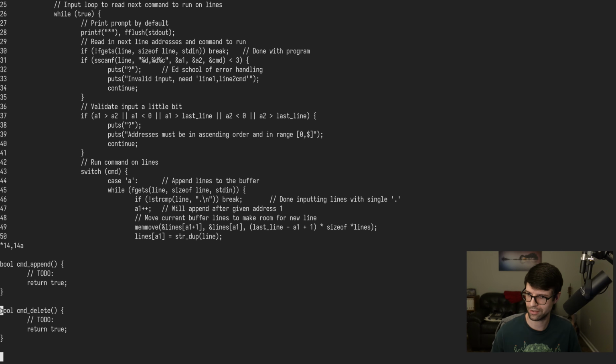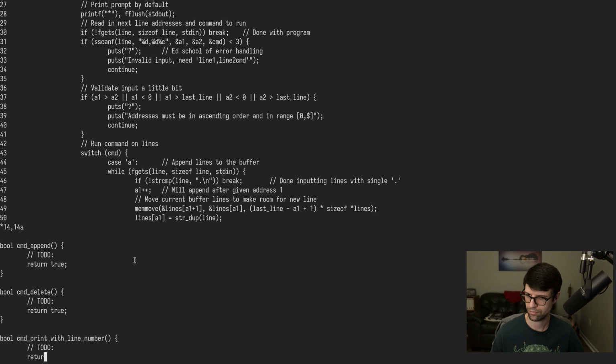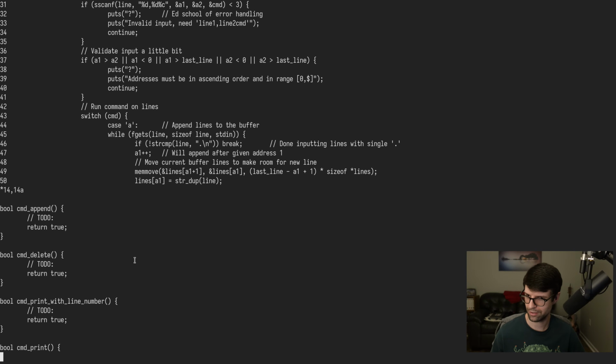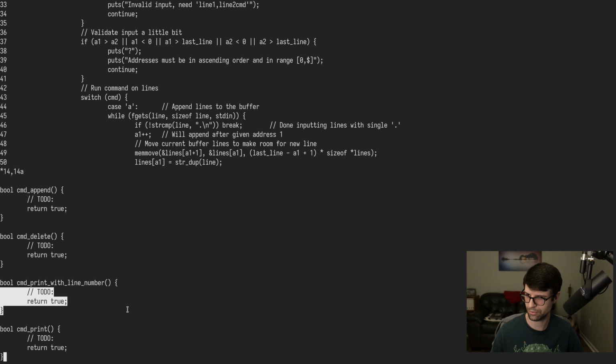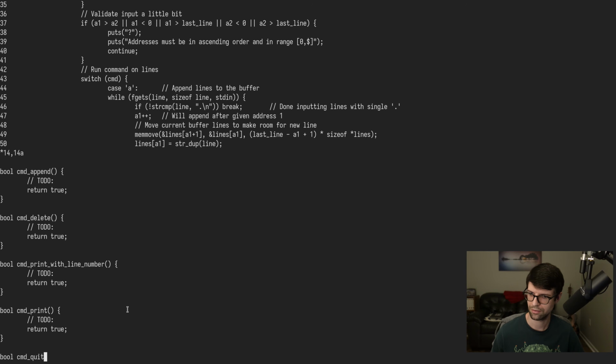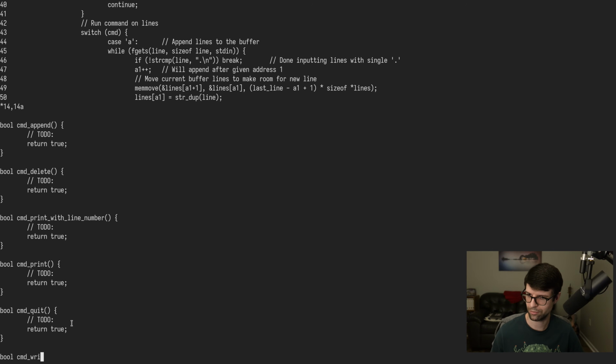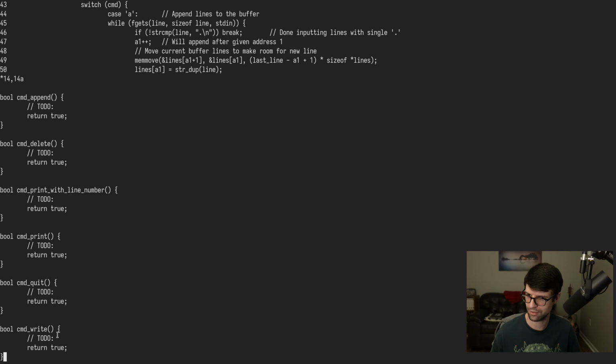We'll have stuff for the other ones, and I could really just copy this, but that's fine. I can still do mouse copy and paste if I need to. So append, delete, I have print. We'll say print with line number. So I'll say print line number, or with line number. That's long, but that's fine. And we'll just have a regular print without the line number. I think I can do multiple. Yeah, that's a little faster. We have quit. And we have write. So that's all we have at the moment.